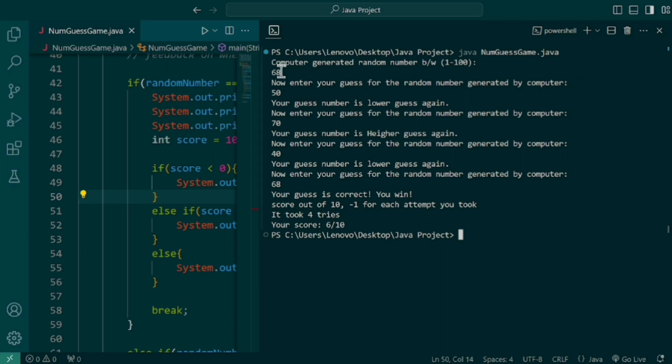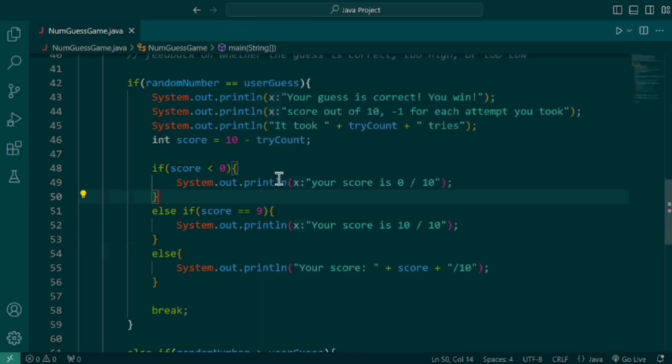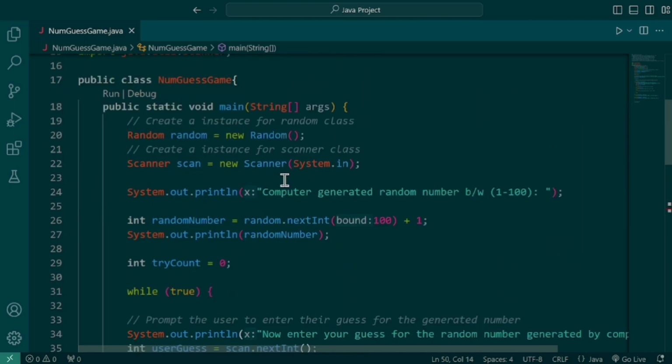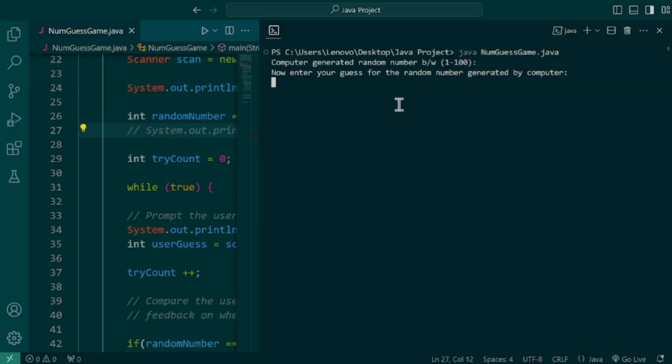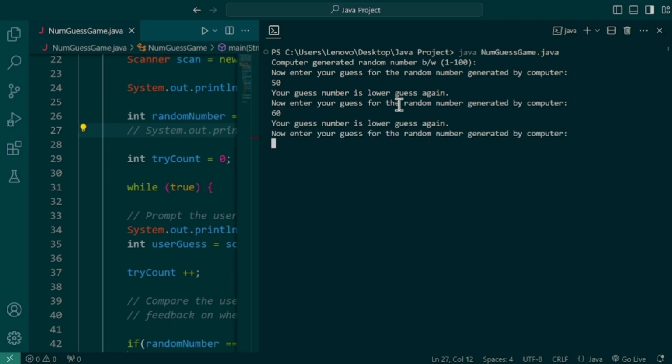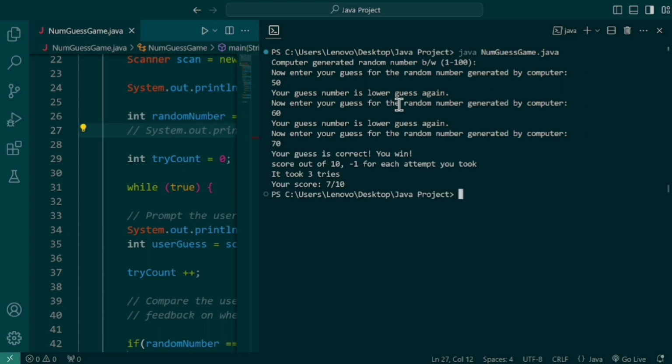Now we are just going to remove this and try it manually to see whether it works or not. So where we have just used this, we are just going to comment it out. Okay, let's run. So I'm going to take 50, the number is lower, so we will take 60, lower, 70. Okay, so 70, your guess is correct and you win. So we just took 3 attempts and it is showing 7 out of 10.